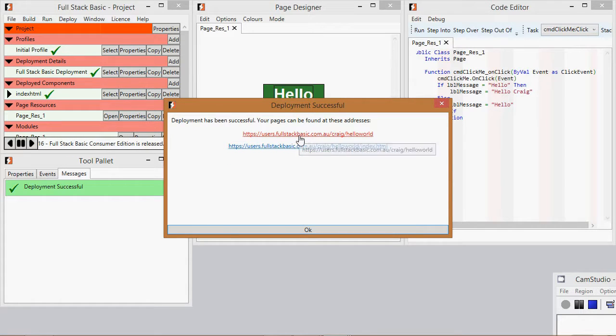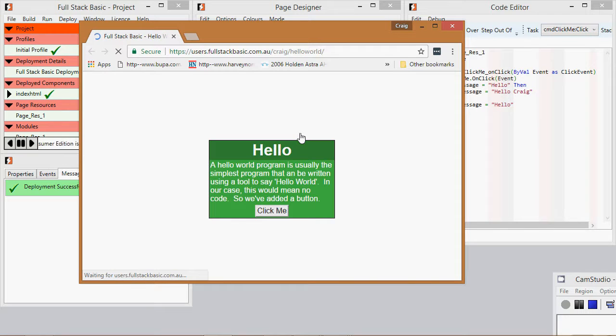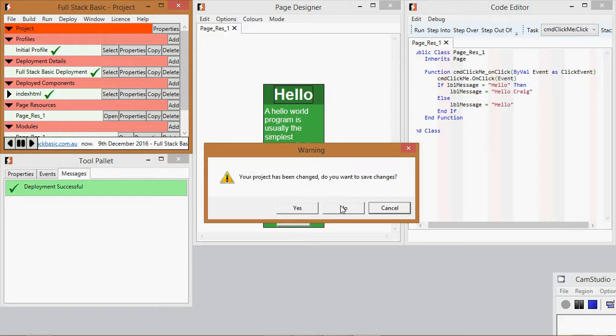Okay, very good. It's done. Here's the link. We'll open up the web page. There it is, and test it out. All very good. Okay, let's move on to something a bit more interesting.